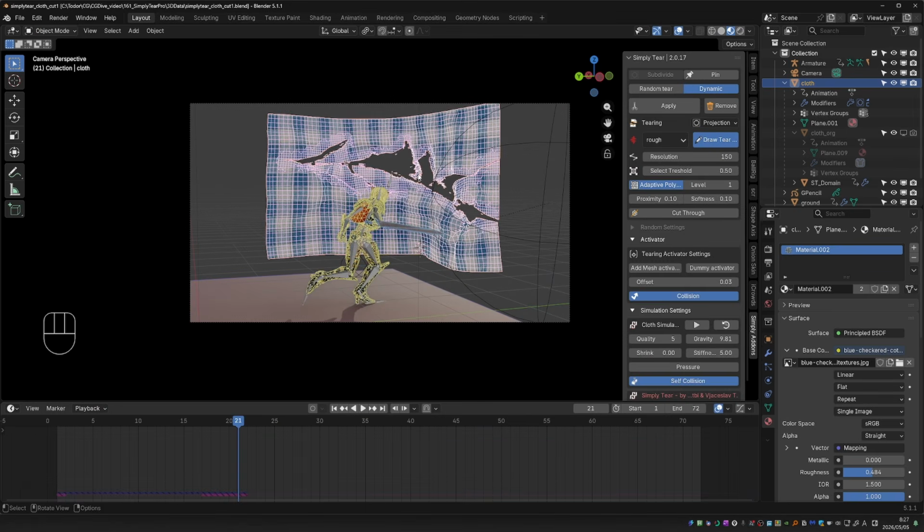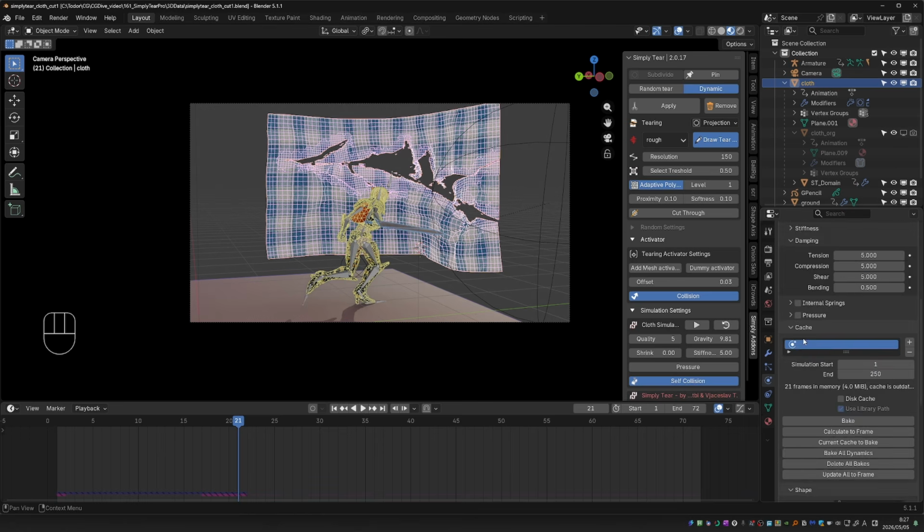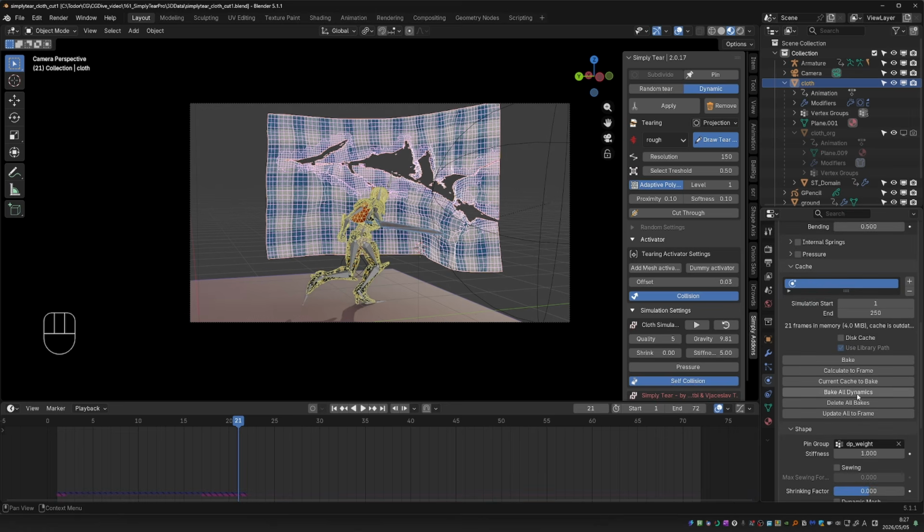And also, before you render your animation, I would highly recommend that you select your cloth, go to physics, and find the cache settings and bake all dynamics. This way there won't be any surprises during rendering.